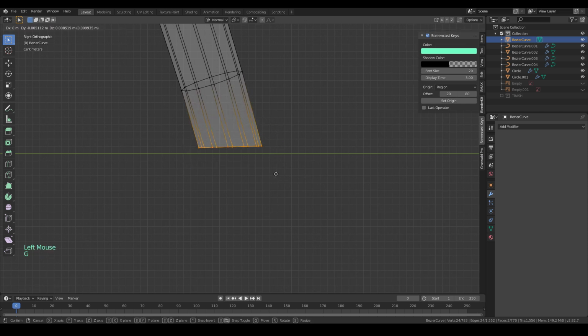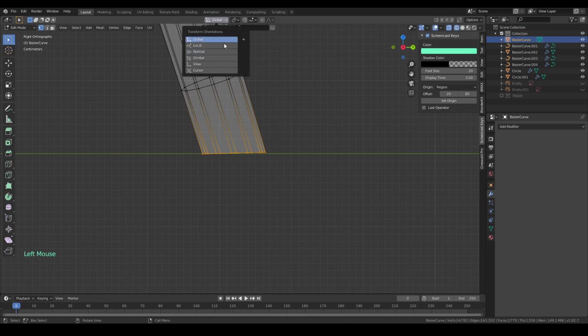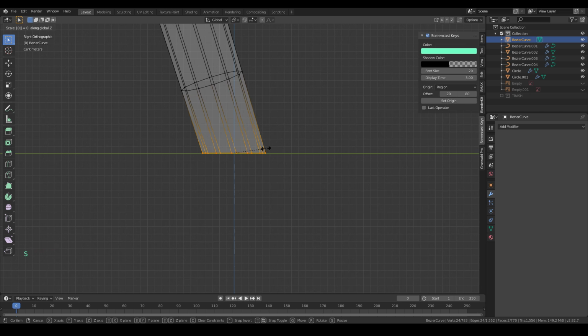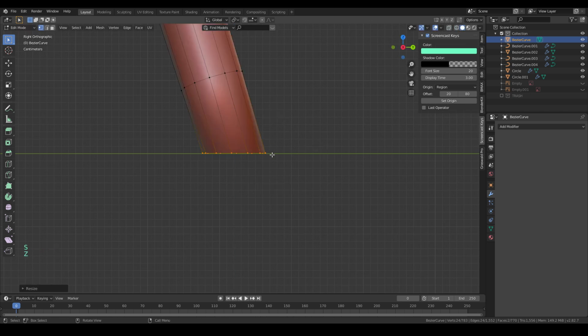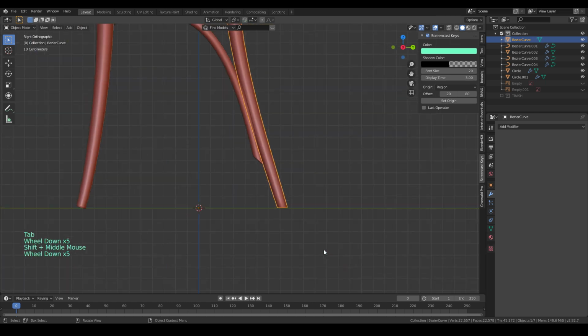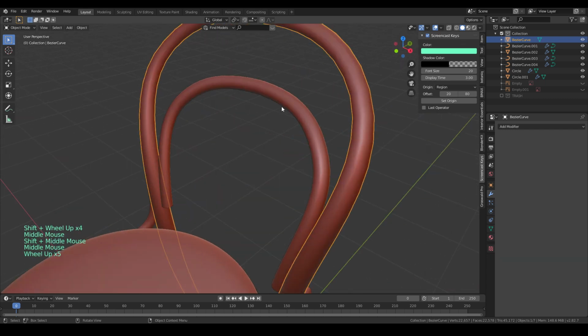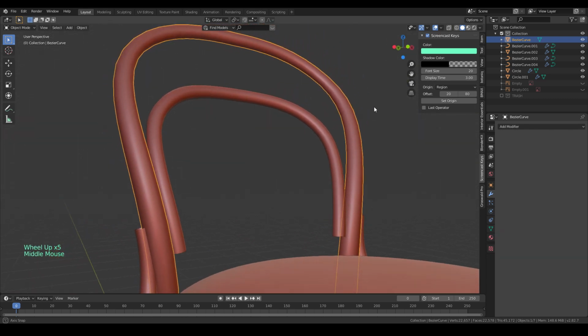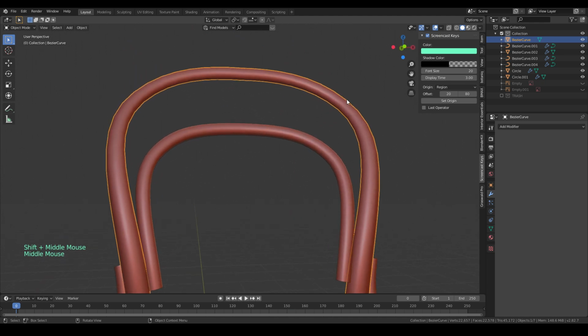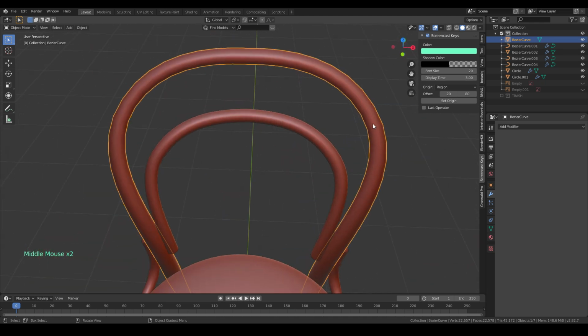I'm choosing the normal here, so switch to global. Okay, so Control B to bevel. Here I will add... Should I add subdivision? Yes. This one is glitchy.